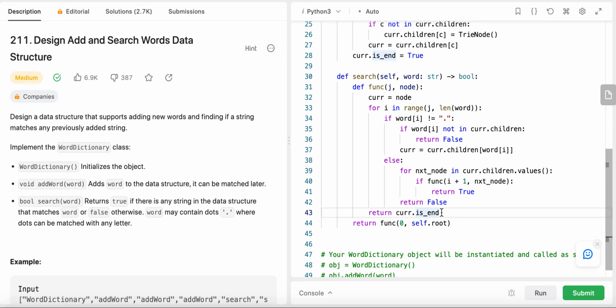And then outside this for loop, we just return current dot is_end. That means we complete the search and reach the end of this word, and then we check if the current node is the end of a complete word. And then in the search function, we just call this recursive function. We start at index 0, and the current node is just the root node.